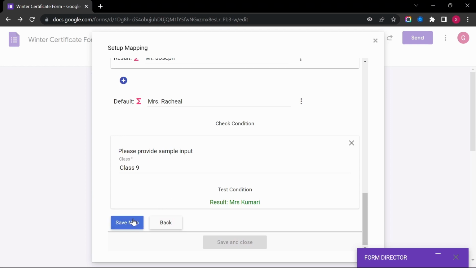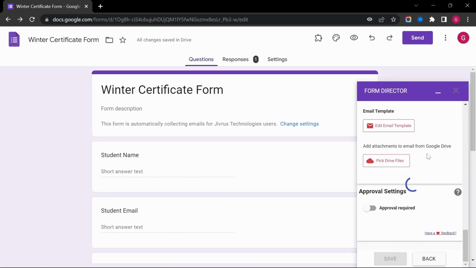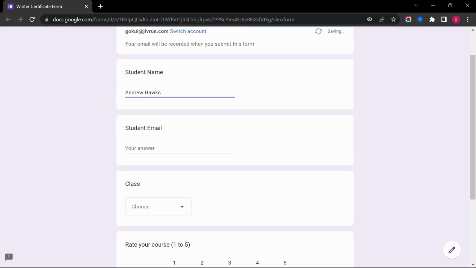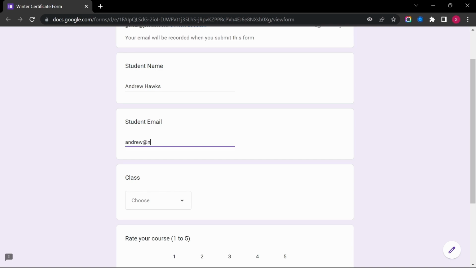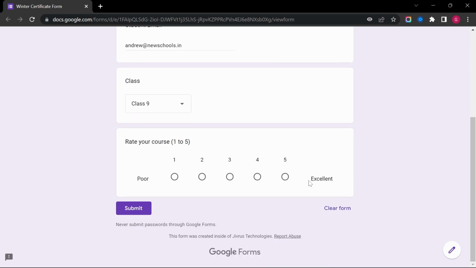Finally, save the mapping. We have now successfully configured the service. Let's test this by submitting the Google form. Simply fill out the details and hit the Submit button.